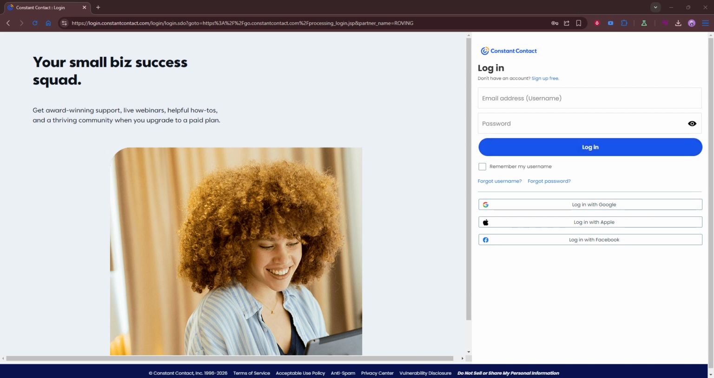Start by opening your preferred web browser and navigating to the Constant Contact login page. You can search for it or type the official address directly into the address bar. To protect your account, always double check that you're on the legitimate Constant Contact site. Look for the secure padlock in the address bar and the correct company domain before proceeding.